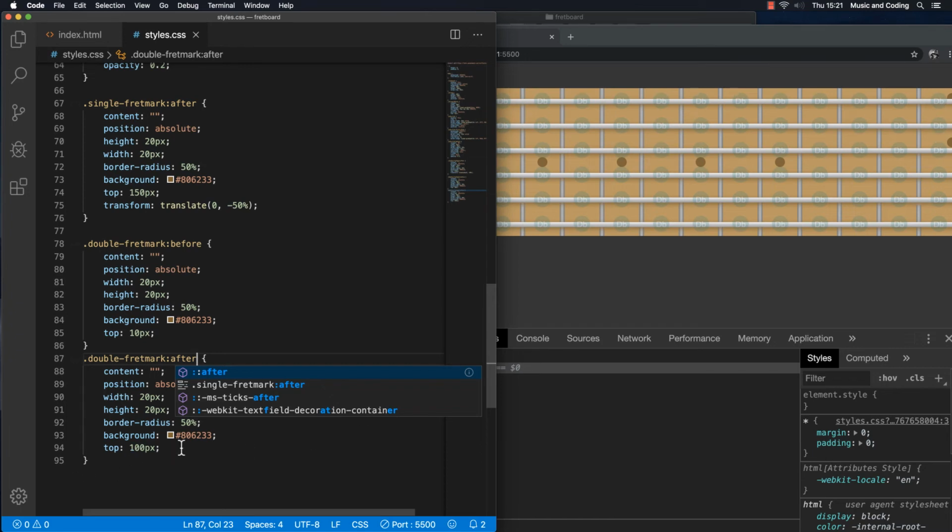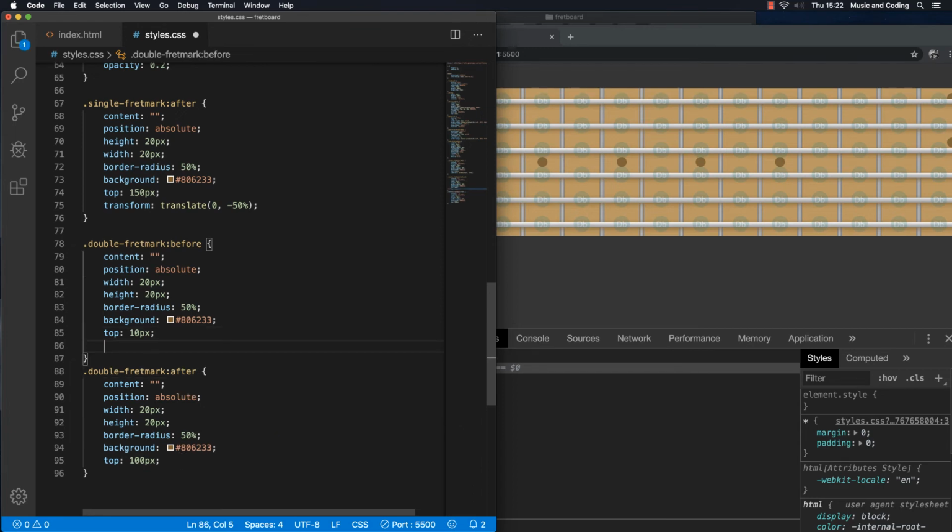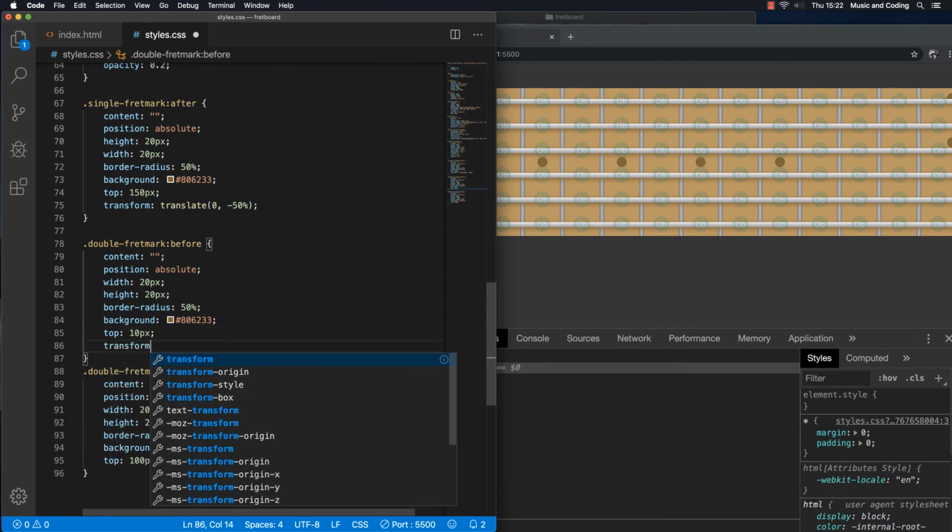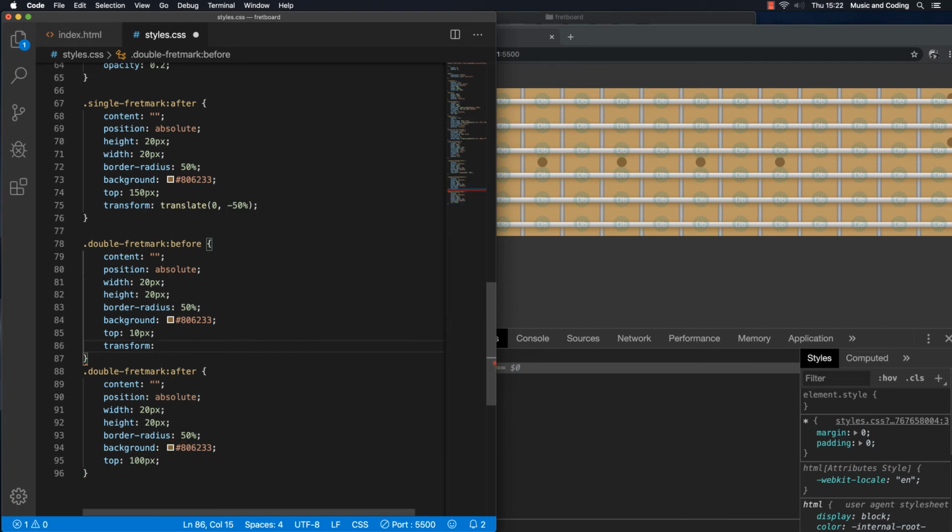Let me just do that manually first. So let's just add a transform to move them around a little bit, just like we did with the other fret marks. Transform, translate, and we want 50%, so they're centered. Something happened there, but we want to move them down to the left a little bit more. I think something like this would work. Yeah, now we have them in the middle right here.